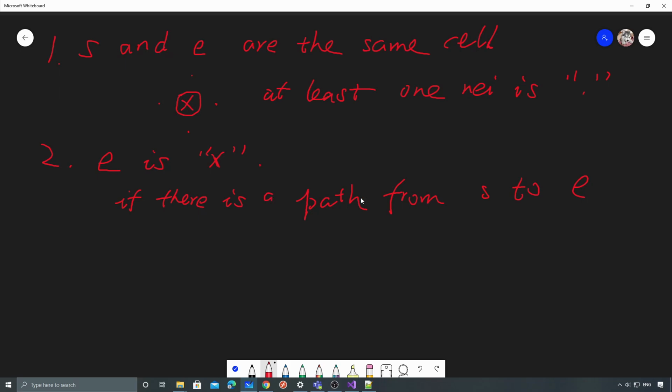Because as long as we can find a path. When I say the path, I mean that there's a path consisting of dots, right? Because when we're trying to walk on the ice, we cannot walk on the cracked ice because we'll definitely fall from there, right? So if the end is x, all we need to check is whether there is a path from start to end, and then we know, okay, the answer is yes, right?